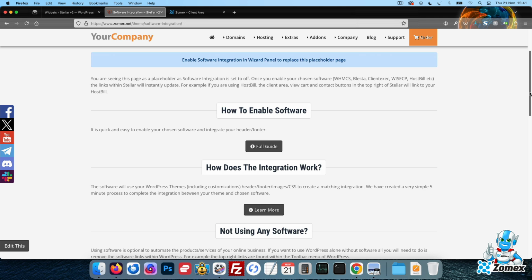Once you have activated your chosen software, all of these links will be updated automatically. If you want to use the WordPress theme without any software integration, you can remove or customize these links however you choose.